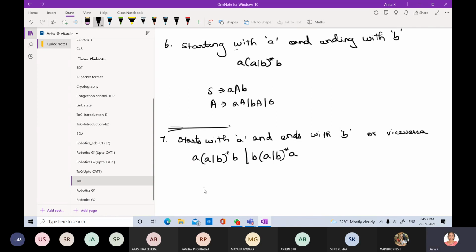So what will be my grammar? A derives aA or bA or epsilon, and S derives AaB or BaA.